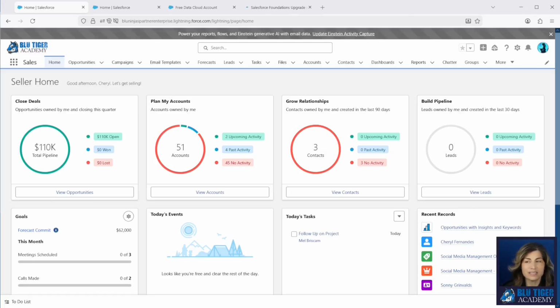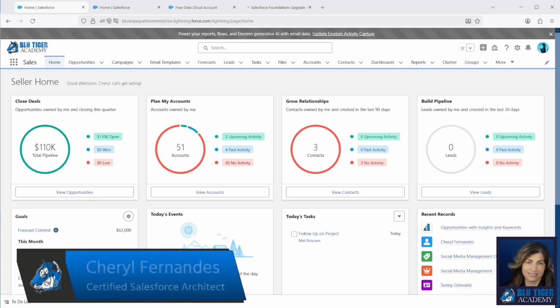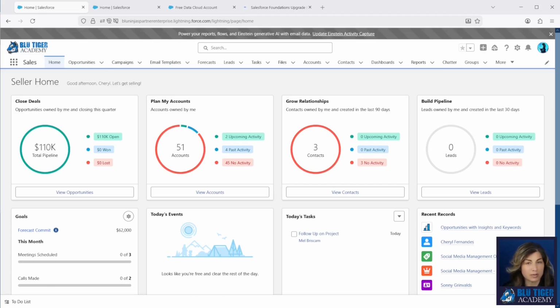All right, here we are in Salesforce and we are ready to get set up to use Setup with Agentforce. Now there's a couple of things that you have to have in place in order to be able to use this feature. You need to have an enterprise org, you need to have Data Cloud or Data 360 enabled, and you also have to have Salesforce Foundations enabled.